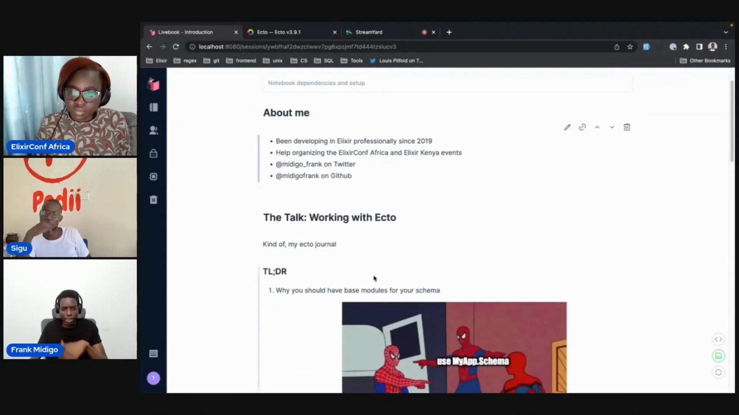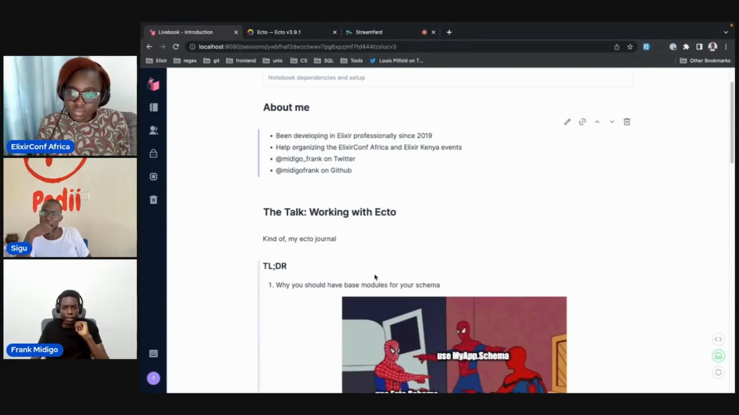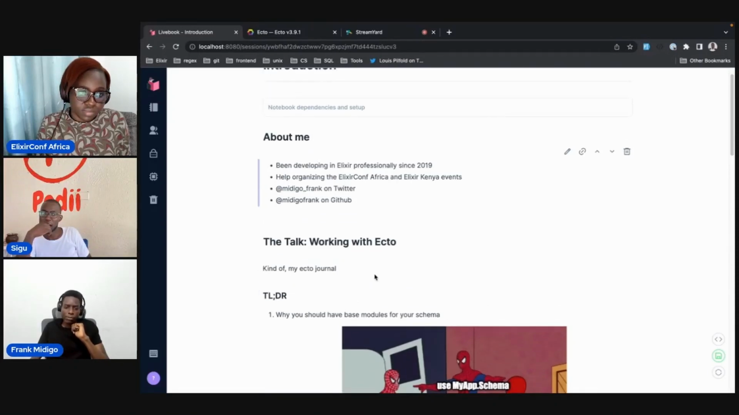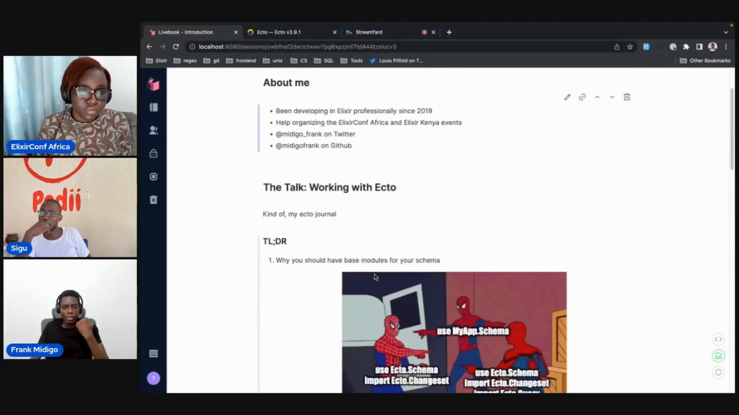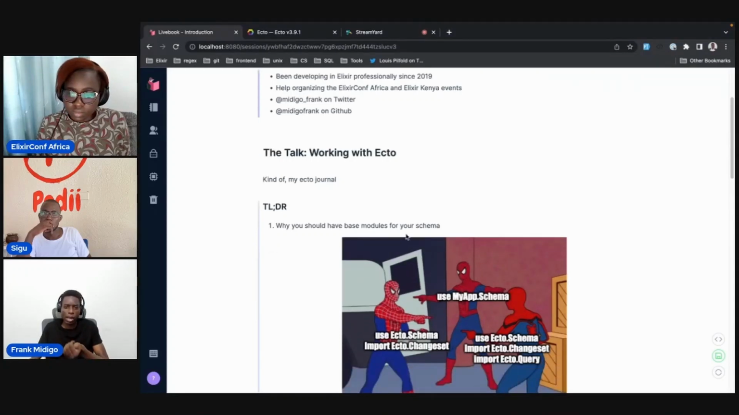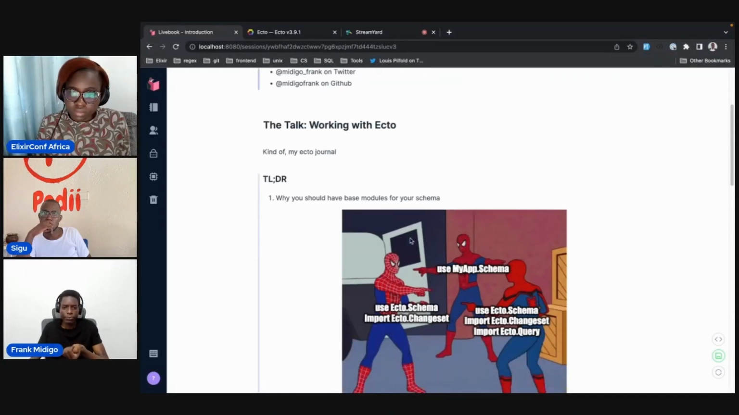So just a quick overview. To those who don't know, Ecto is a database library for Elixir. And if you've worked with Phoenix, you've probably interacted with it. So I have 4 items that I'll take you guys through. The first one would be why you should have base modules.